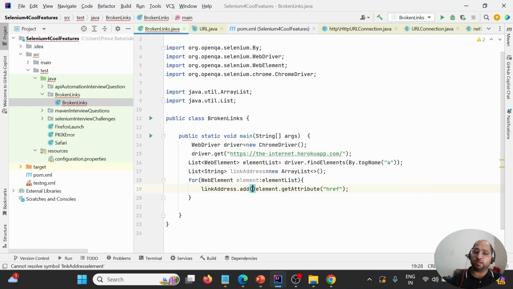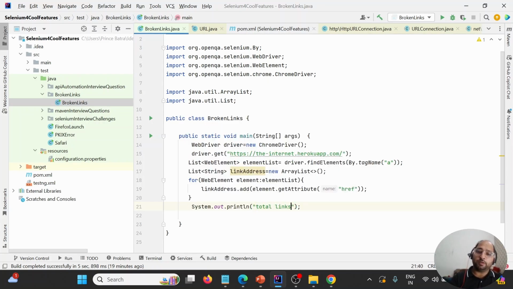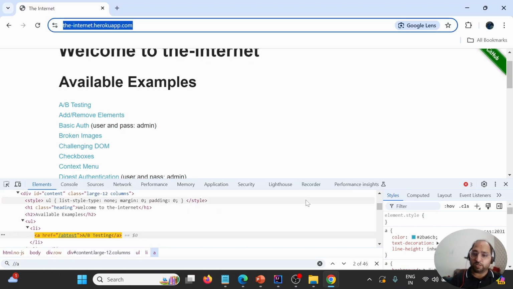The list has one method, add, so whatever link we got, we can store it into the list. After this for loop, we will have all the link addresses stored in this linkAddress ArrayList, right? Now we can confirm the same. So total links are, we will use the linkAddress.size method. It should print 46 because we just confirmed that this particular website contains 46 links, right?